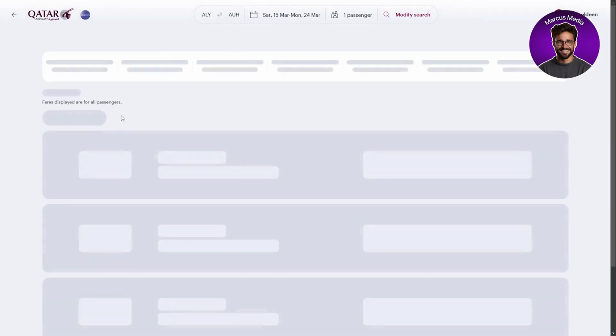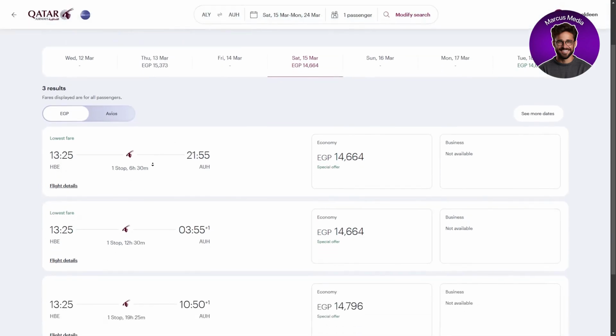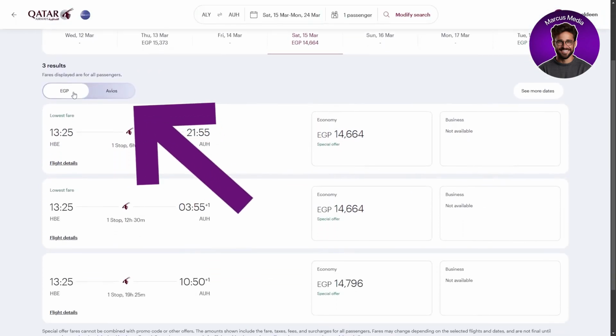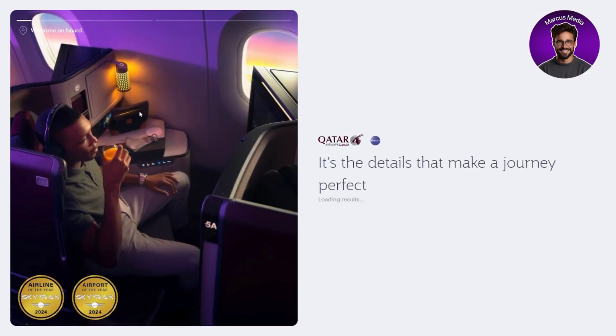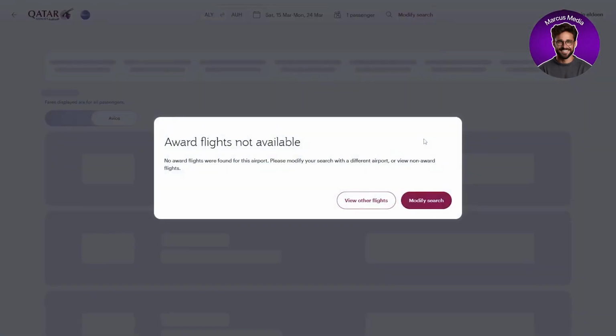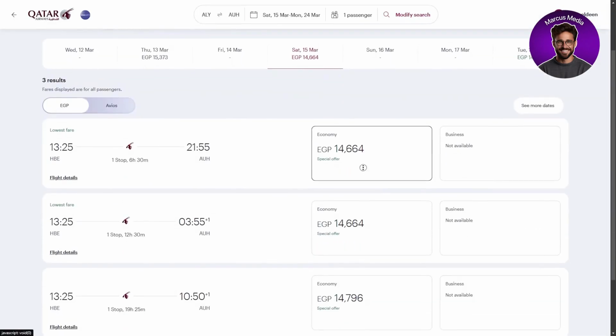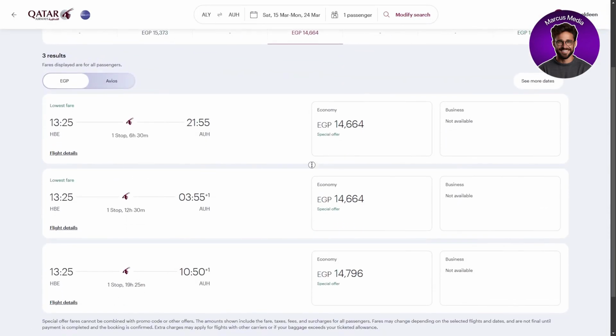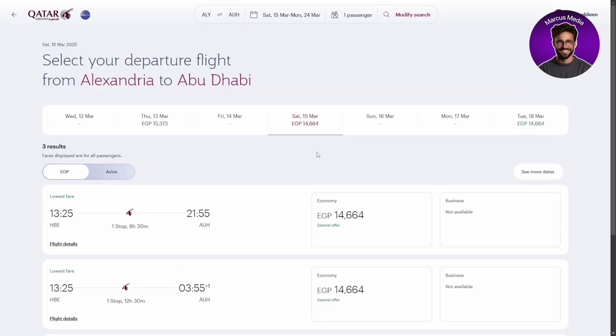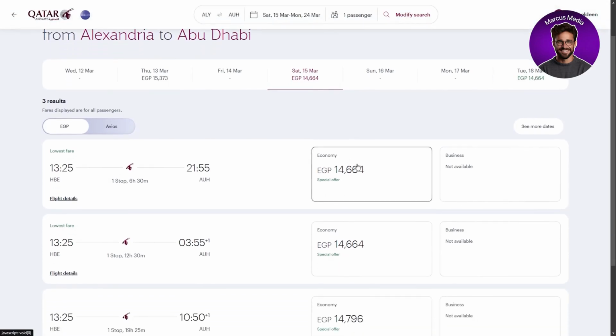Click on it. Then here on the top left side, you will find here to change between the currency that you are using right now or the Avios. So I will choose the Avios. And after that, you will be able to use the Avios to book for the flight. But you need to know that this is a little bit limited. So you may not find many flights that use Qatar Airways points. But let's consider that this one uses Qatar Airways points.